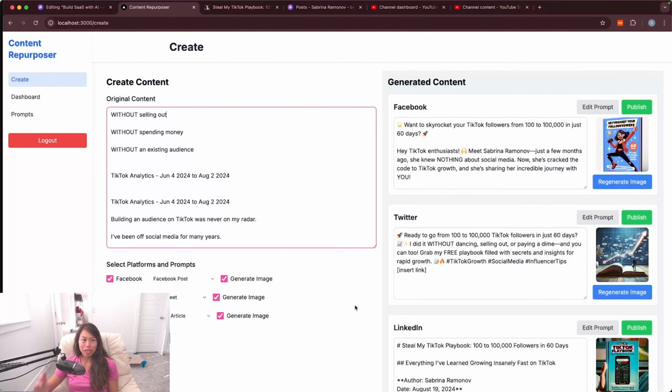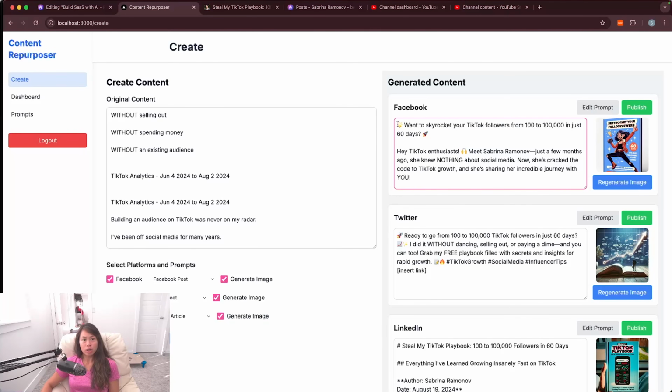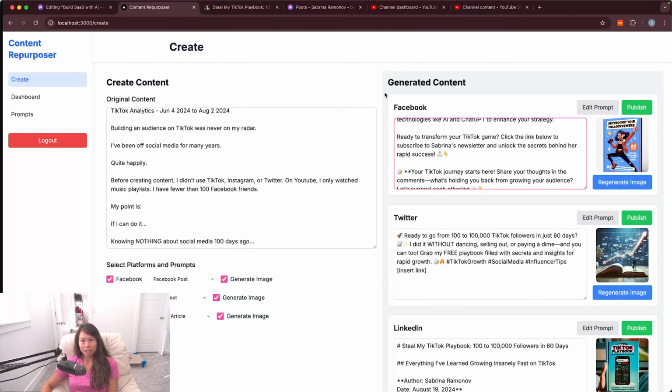Just to recap what we covered in this video, we added image generation for each platform. It basically takes the text post for each platform and uses the beginning part of it as the prompt for image generation. And then we also updated the layout, which ironically took longer than implementing the image generation as a feature. We moved it to a left column, right column kind of layout.